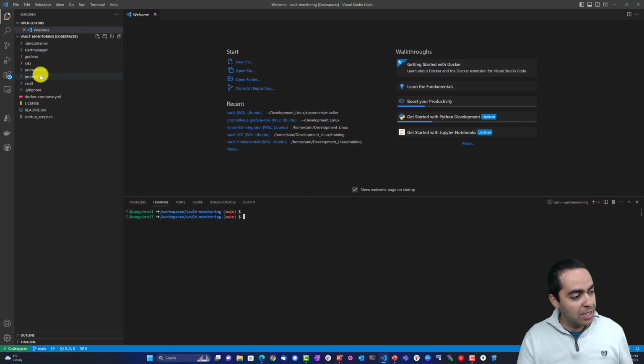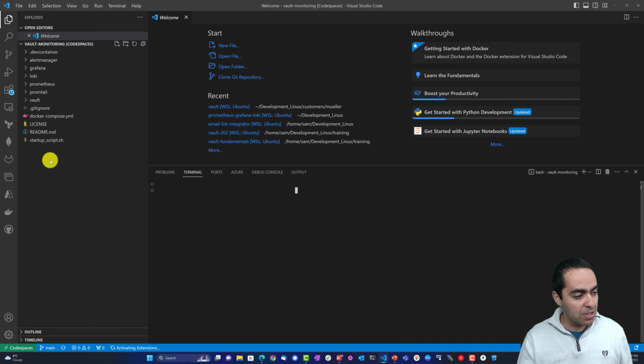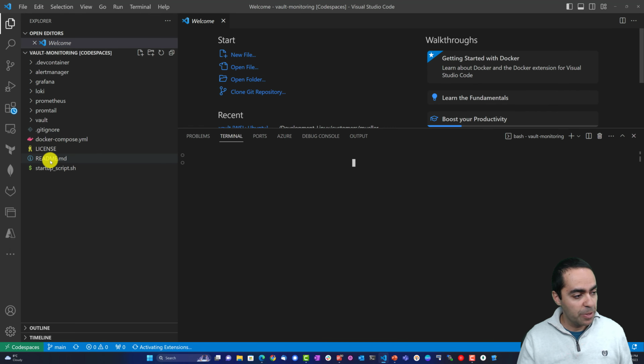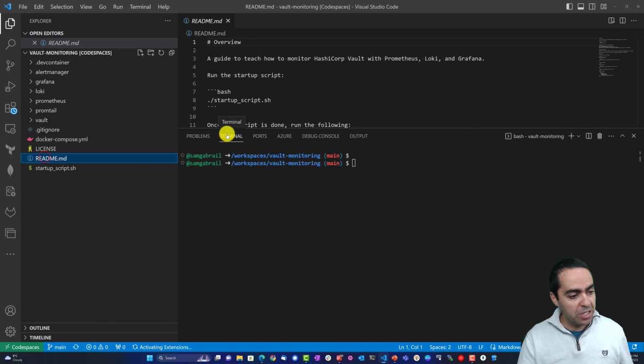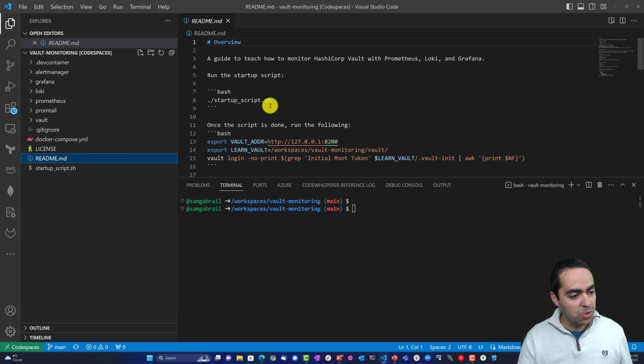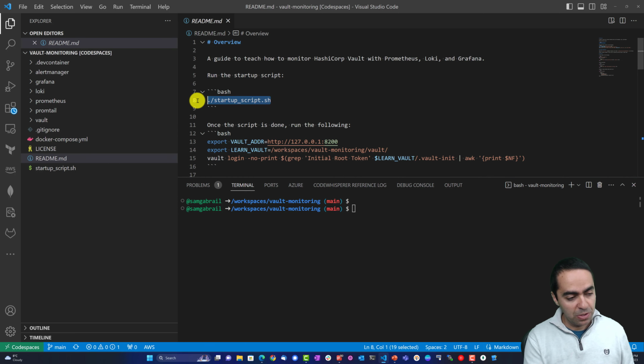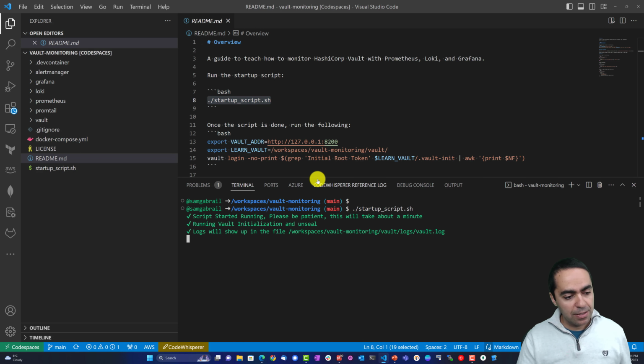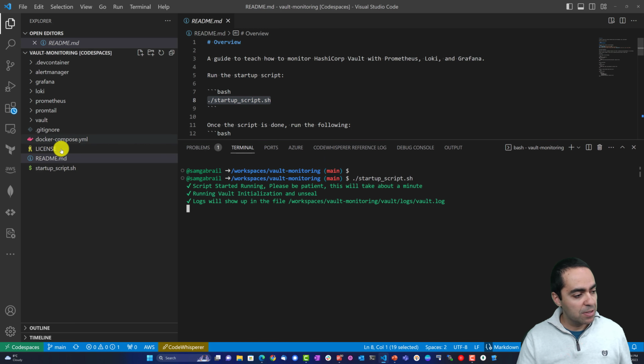So we've got it running here in Visual Studio Code. Let's make this a little bit bigger so you can see better. And if you go to the README, it kind of shows you what you need to do. So first thing is we just need to start up the script here. And this is a startup script that will do a few things. Let's take a look at it.